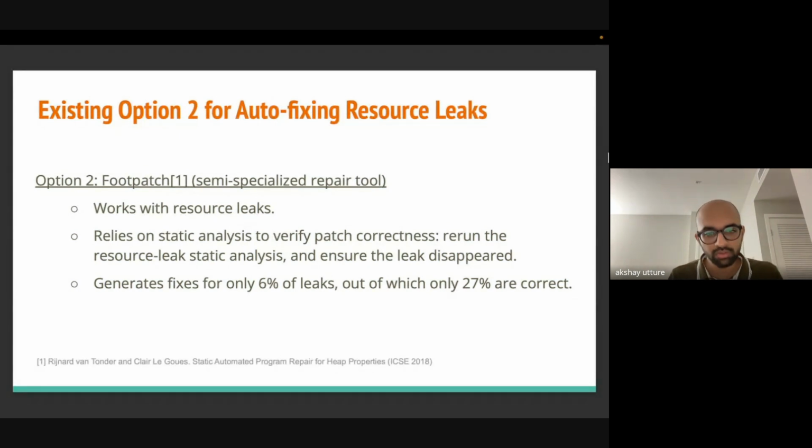And the issue is that it pays for its generality with a little bit of quality. It only generates fixes for 6% of the leaks, out of which only 27% are correct.